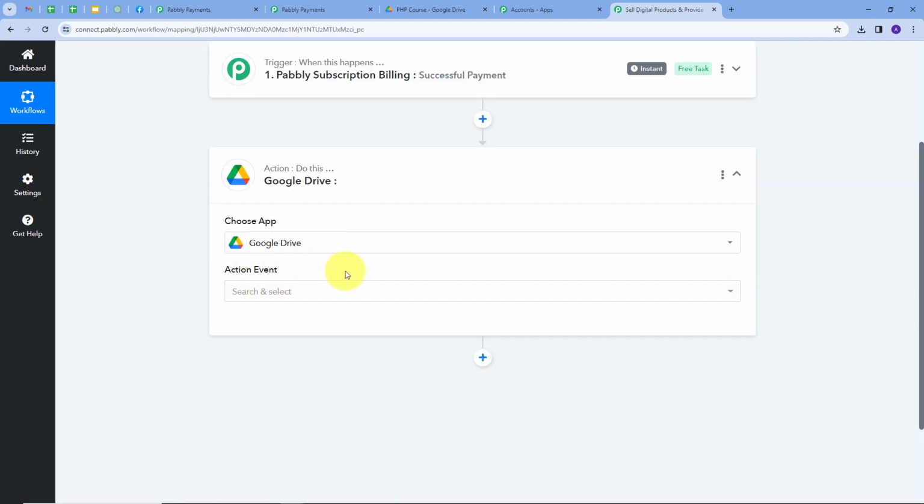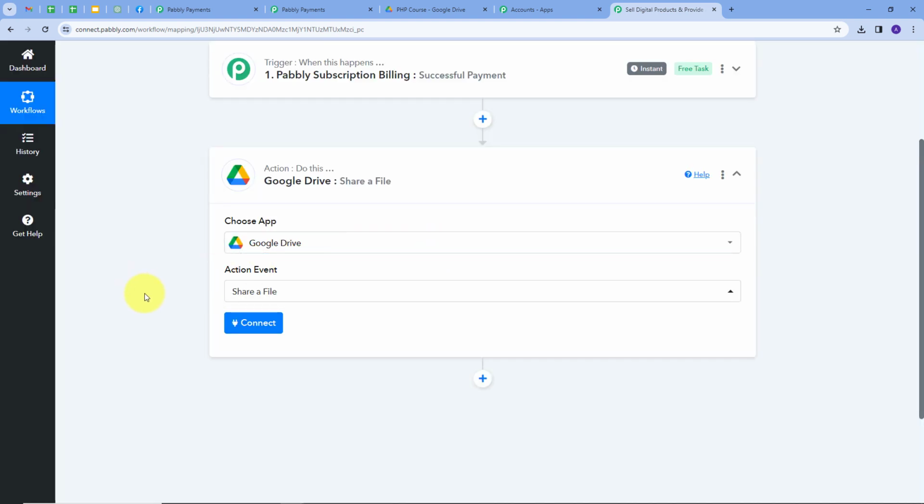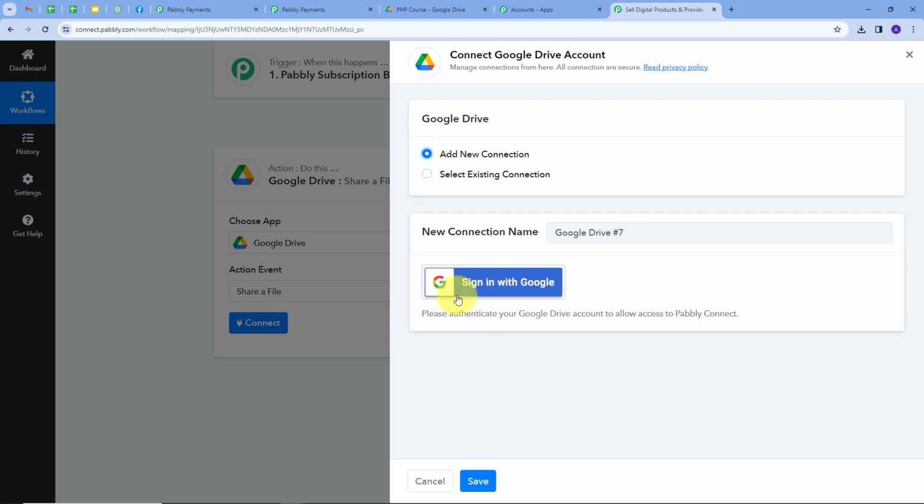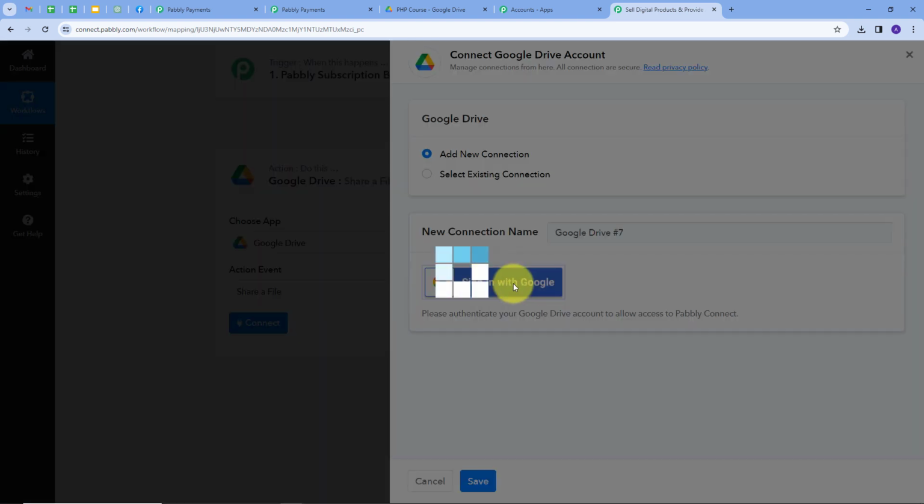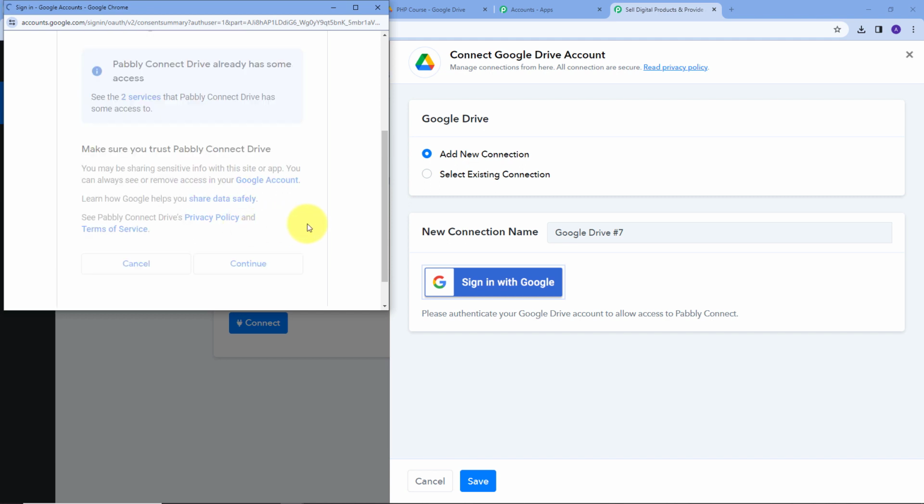and I have to give an action event. So I will open this tab, and share a file will be my action event. So I'm going to select this, and I'm going to connect Google Drive with Pabbly Connect. So I'll click here on connect. I will click on add new connection, and I will sign in with Google. Now we click on continue to give access to my account.